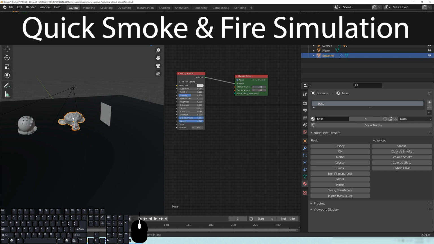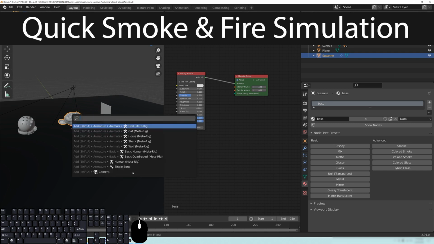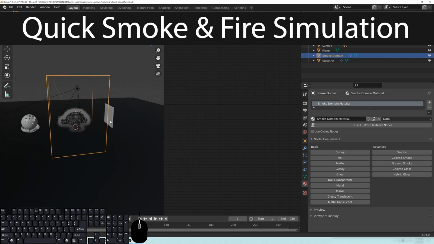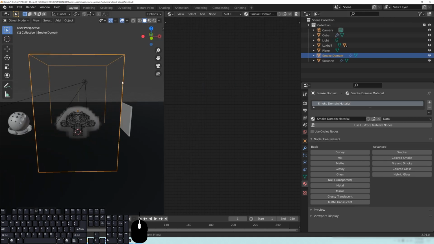So if you just click on the monkey head here, hit F3, and type in quick, you'll see quick smoke. So click that and it's going to make this sort of bounding box here. So this is your volume domain, the smoke domain up here.